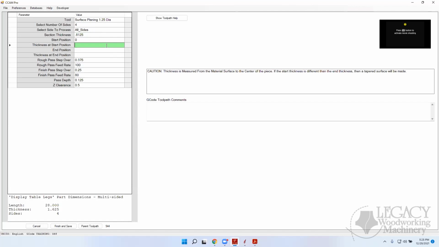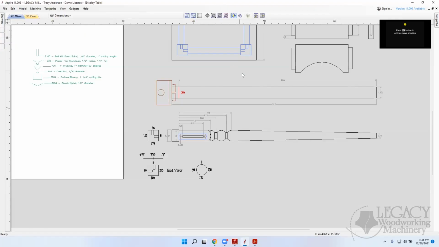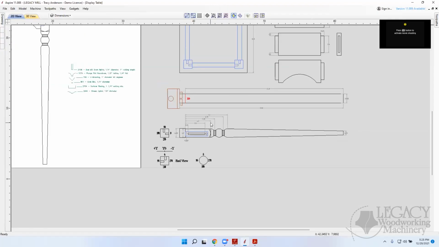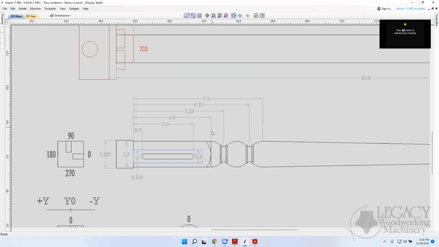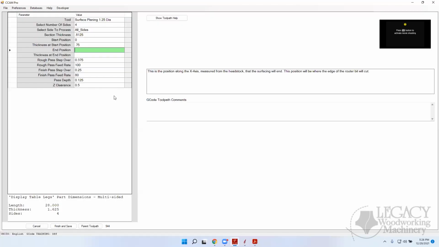Okay, so the thickness at the starting point here is going to be 0.75. We're going to machine it to 1 3/4 inches. The end position, and again, if we look at the drawing here, we're going to run it square down to 4.5 inches right here. And then we're going to turn this section around and taper the section, but not today. Today, we're focusing on this section. Okay, so 4.5 is our dimension.